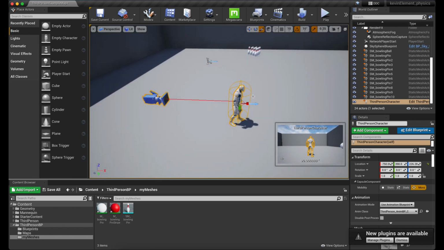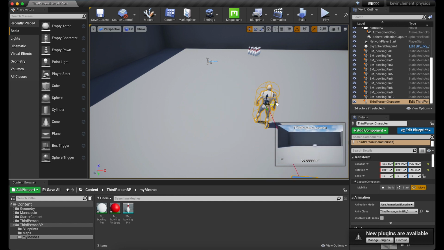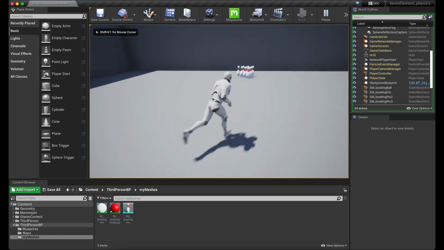And now I can grab my mannequin and rotate him around. So I want him to see down the lane. And of course you can move him around as well. And you can see down in the little camera preview what it is you're going to see when this starts. So I press play, and now he's looking in that direction. Cool.